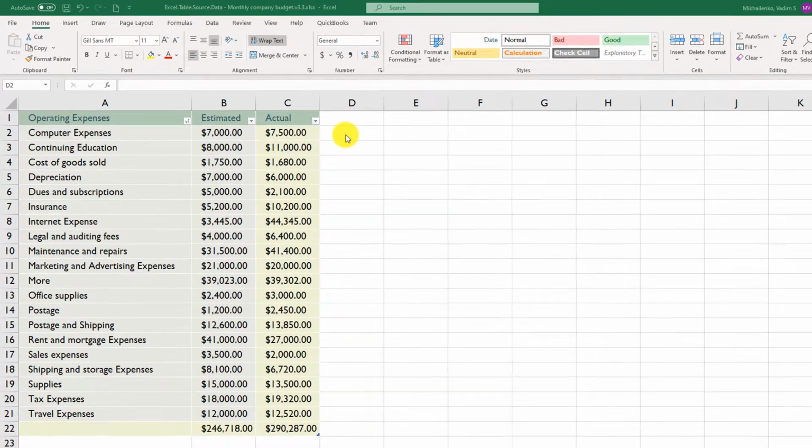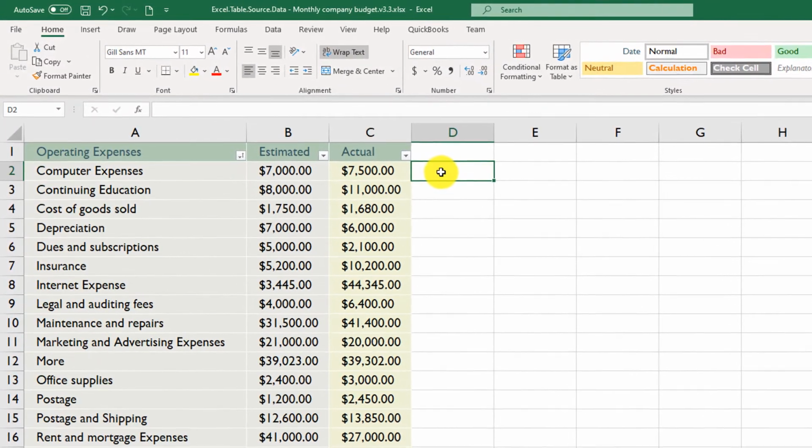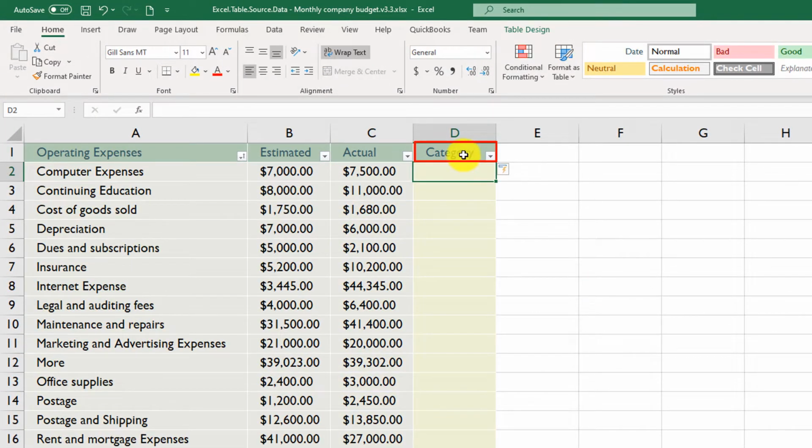Adding additional data to Excel table is very easy. You just need to start typing. Once I typed category, as you can see, Excel added additional column, and now you just need to start populating the values.